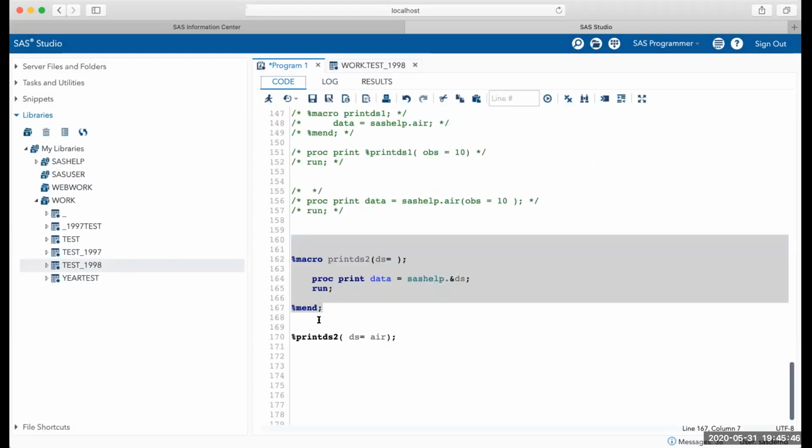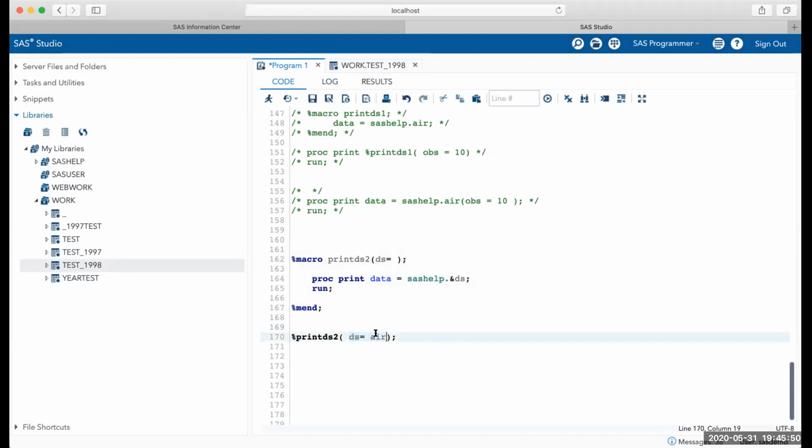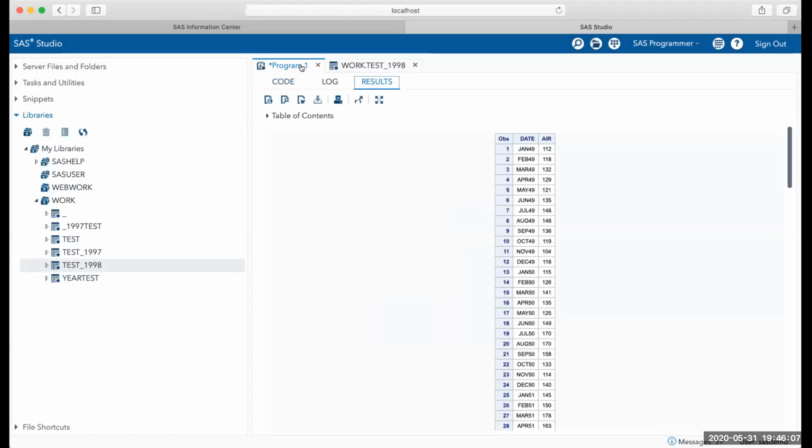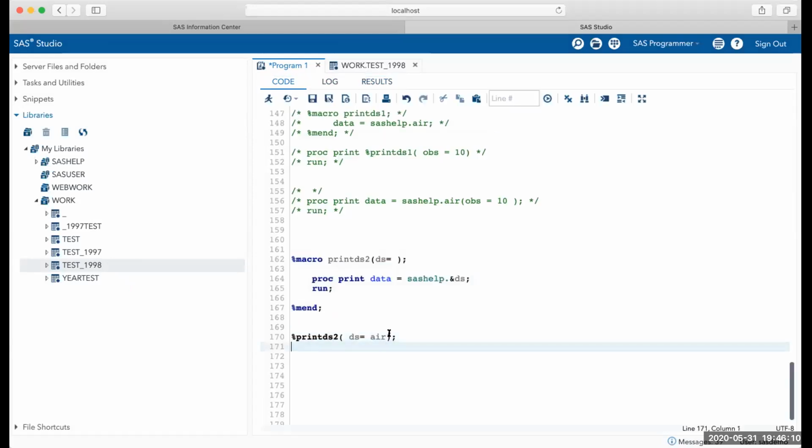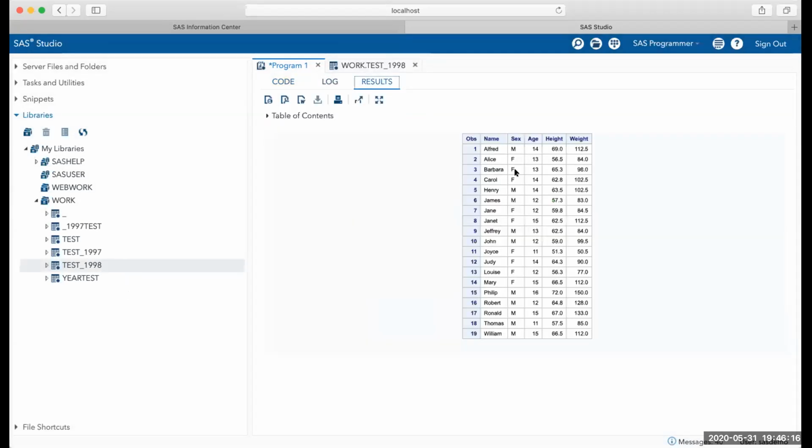And whenever I call it, I will have to pass the value of this. It's actually saying whenever you call, you have to pass a value. So when I called it, I passed air. So this ds is resolved as air, and when I call it, it prints air. Suppose I want to print something else. So I write class. I don't need to write this entire code now, and it prints class.